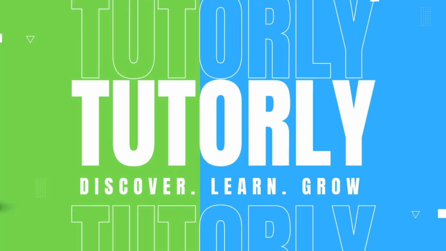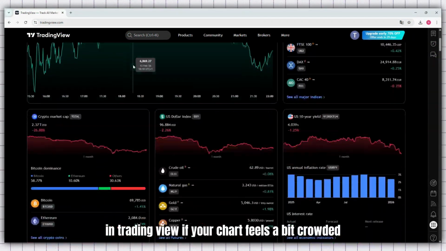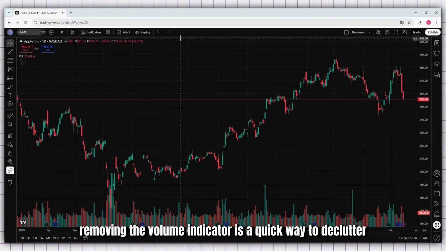So in today's video, I'm going to show you exactly how to remove the volume indicator in TradingView. If your chart feels a bit crowded and you want more space to focus on price action, removing the volume indicator is a quick way to declutter.